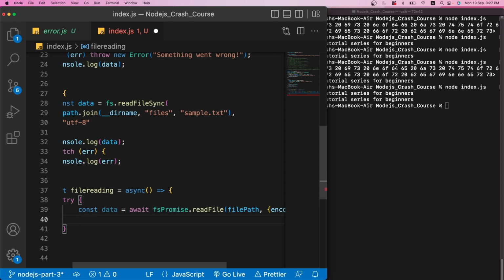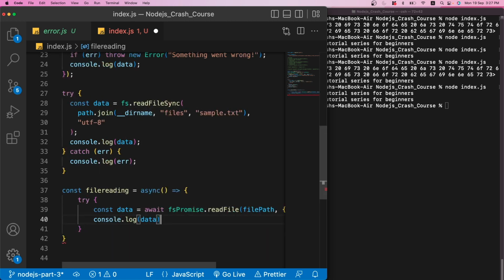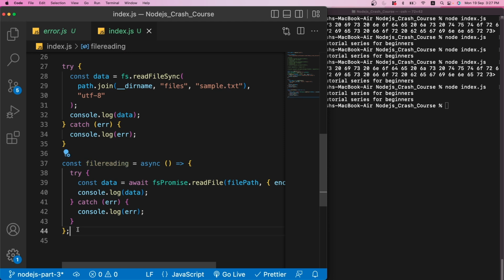Now we have the data, and now we can do the console.log of that data. So let's have a console log of the data, and if it's an error, then we can throw the error. So let me add the error block here. Now we need to call this file reading. So I'm going to go here and call the file reading.